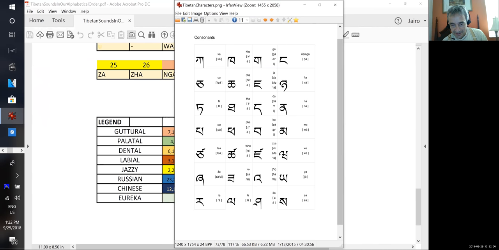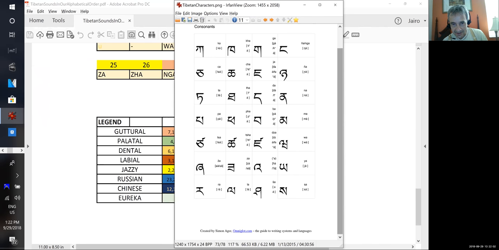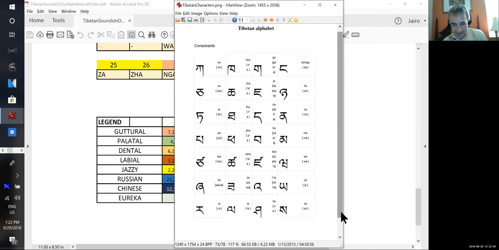Okay. There's a few more letters that aren't there. I think it's only two more. Let's see. 1, 2, 3, 4, 5, 6, 7. 7 times 4 is 28, and there's two more. Makes 30. So there's 30 in the Tibetan alphabet. 30 characters and their sounds.